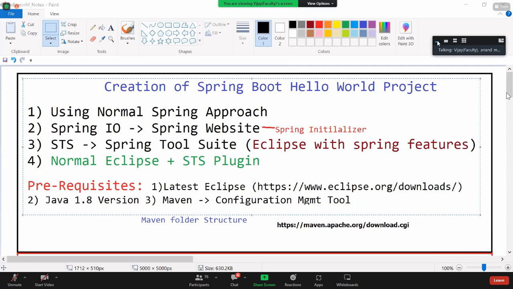You can use it, sir. Anything you can use. It's not mandatory. I told you I am having Eclipse where I am going to work with different frameworks also. But STS is specially designed for Spring, right? Yes, that's the purpose. Apart from that, nothing. Okay. Thank you.